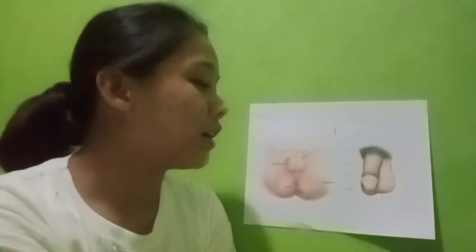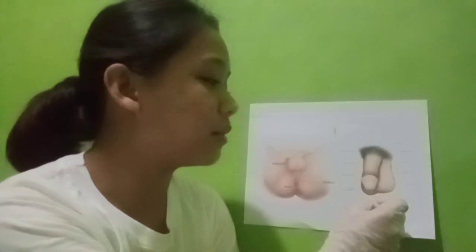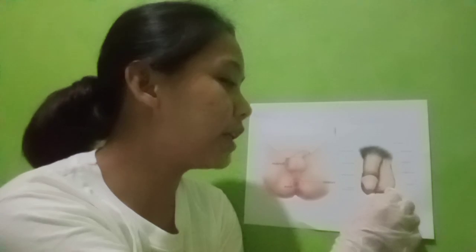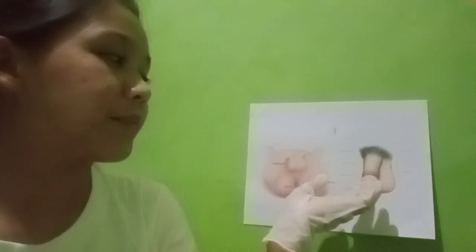And then next is to inspect the skin of the scrotum for color, integrity, presence of lesions or rashes. So, here, there are what we call scrotal folds. So, these need to be spread, and also to inspect the posterior skin of the scrotum, which is the one at the back. So, we will be lifting the sac to inspect the posterior skin.